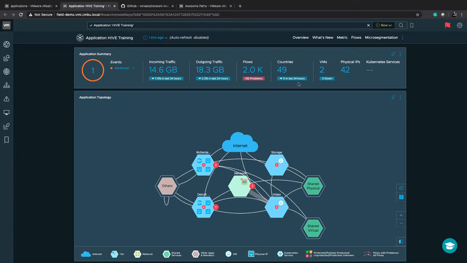We're also showing GeoIP lookup, so we'll show various countries and the changes in access coming in and out from the internet, and then what makes up the application, the VMs and the physical IPs. If any VM goes down, we're going to alert on that.